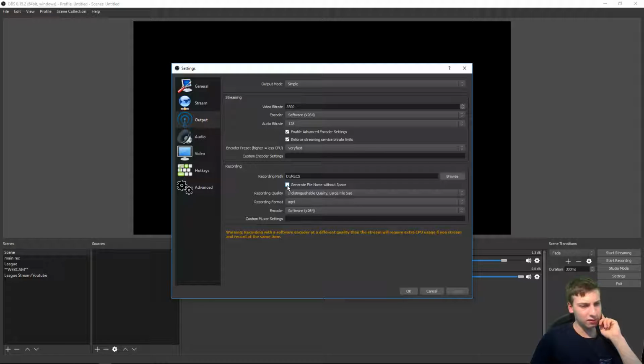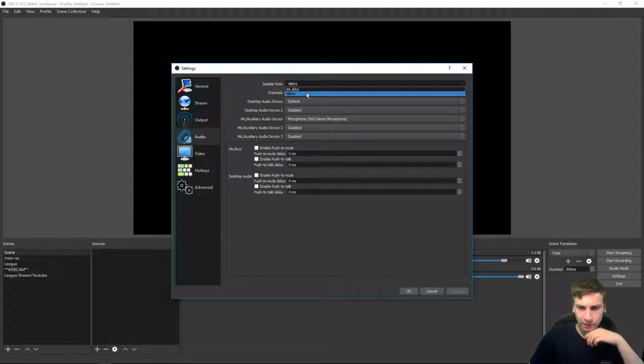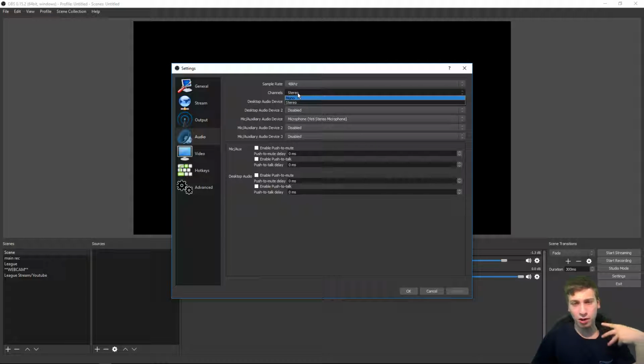You can generate the names basically without spaces, like with your recording. So instead of saying recording space 1, it'll be like recording 1 kind of thing. Onto the audio, our sample rate, we just want to leave it at 48 kHz, and we want to make it stereo. Unless you have a mono microphone and a mix amp, then you can go to mono.